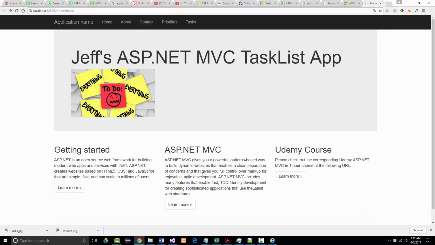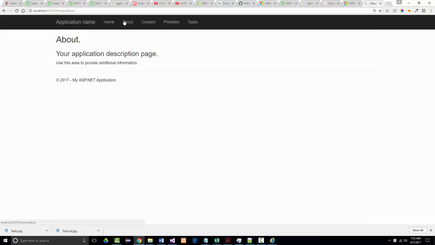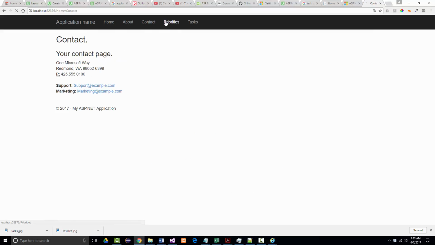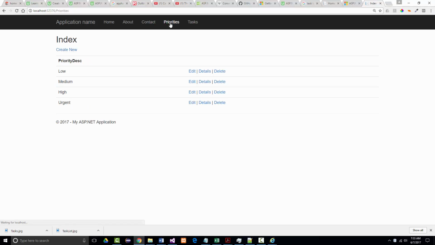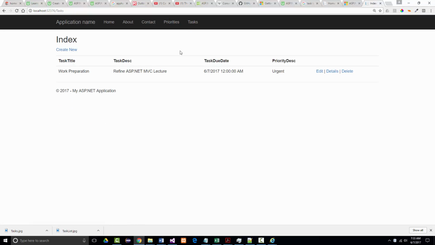All right. The home page works. The about page doesn't really have anything on it. Contact page doesn't. We saw our priorities page where we have, and it's spinning. There it goes. Our priorities and our tasks page. So I had a little bit of problem in here, but I was basically able to replicate this.